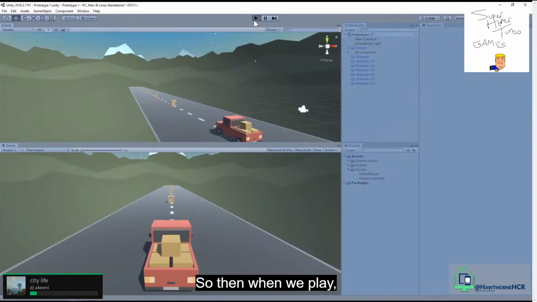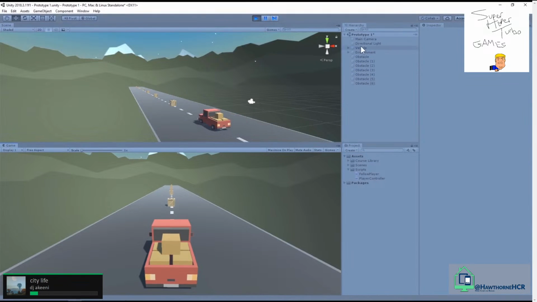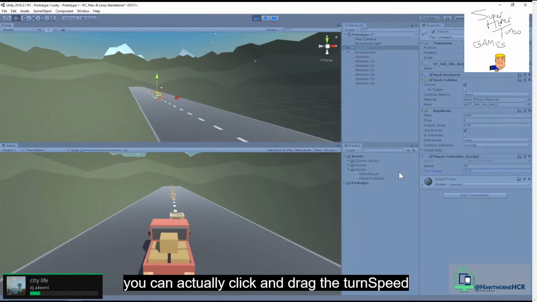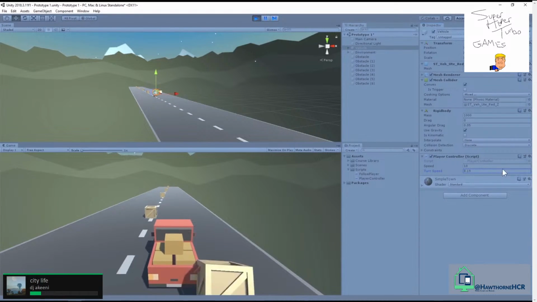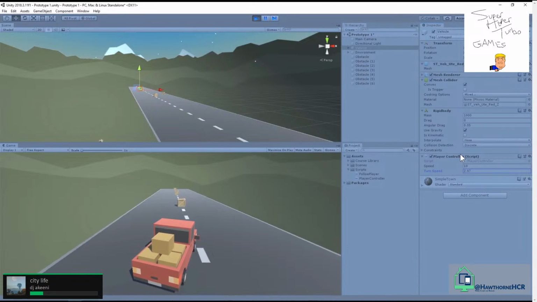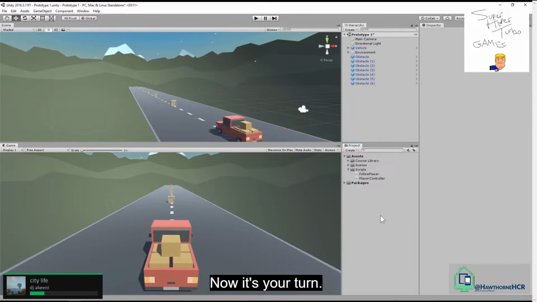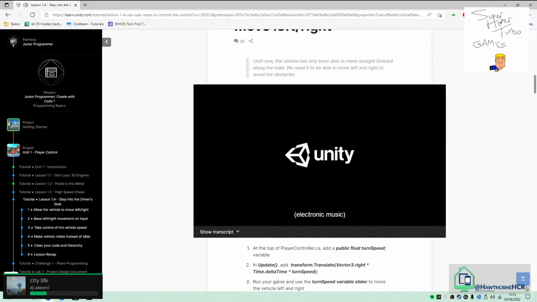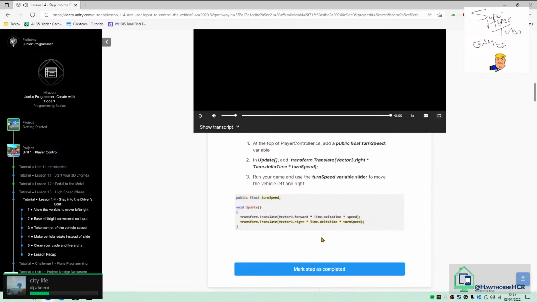And then we multiply it by our turn speed variable. So then when we play, if we click on our vehicle in the hierarchy, we can click and drag the turn speed so that it moves left and right. Now it's your turn. Okay, so watch and then do.